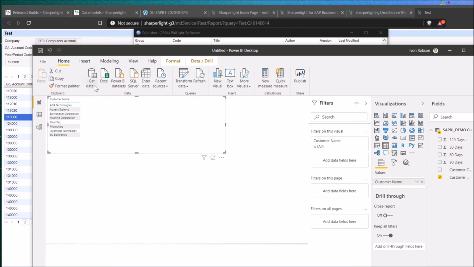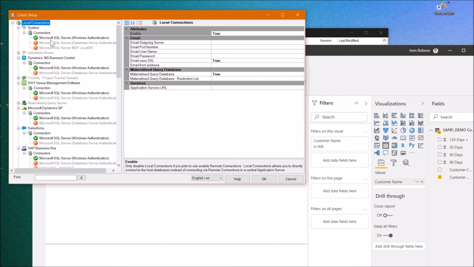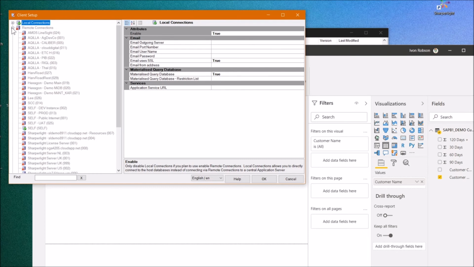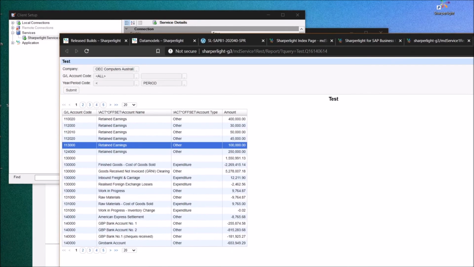Now there's various ways to set up security for Power BI, and by default I'm using NTLM or Windows Authentication so that it's easier for me to integrate with Power BI. So let's have a look at those settings. In Client Setup, we have our local connections where we define our database connections, and then down the bottom we have our service, and these are the connection details for our service. And as an end result of that, we get that service appearing as a web page, and also something that clients can connect to via Excel.